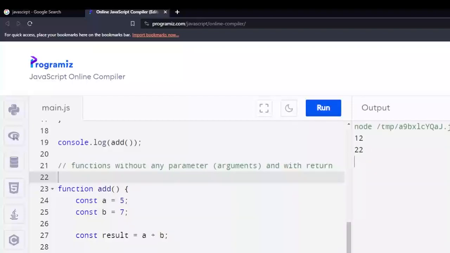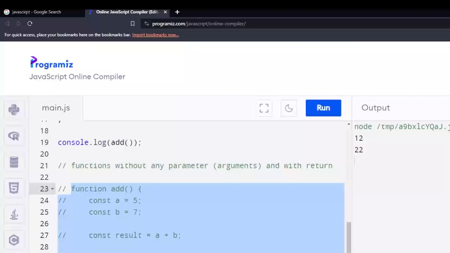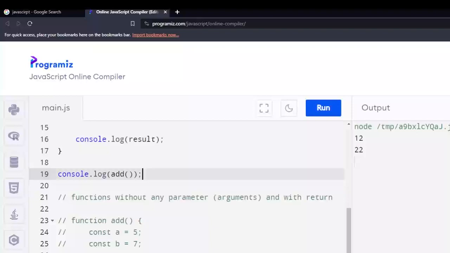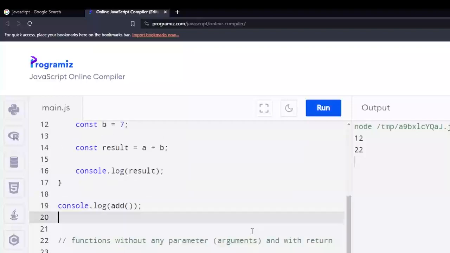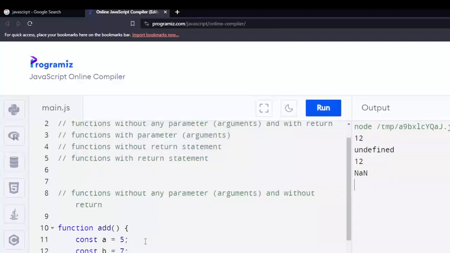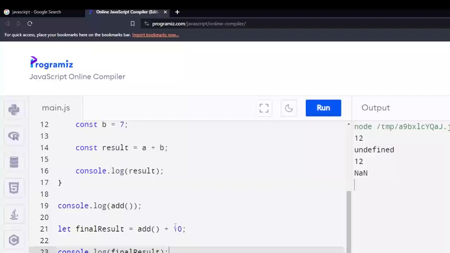Yes. So now, more checks. You understand? Let's remove this function. Then we could try using this function and see if it will give us the same thing. So here, we bring this one back. So let's run it. What do you see? 12. Now if you check, this add plus 10 does not work.